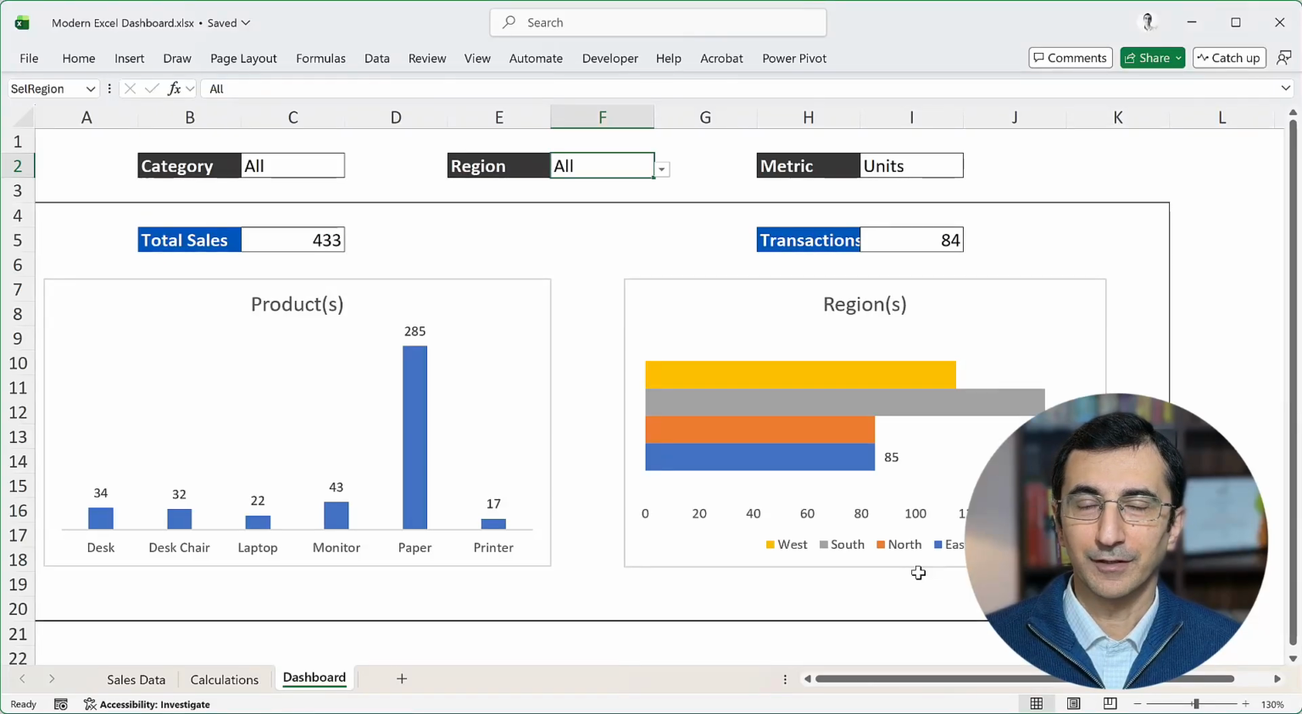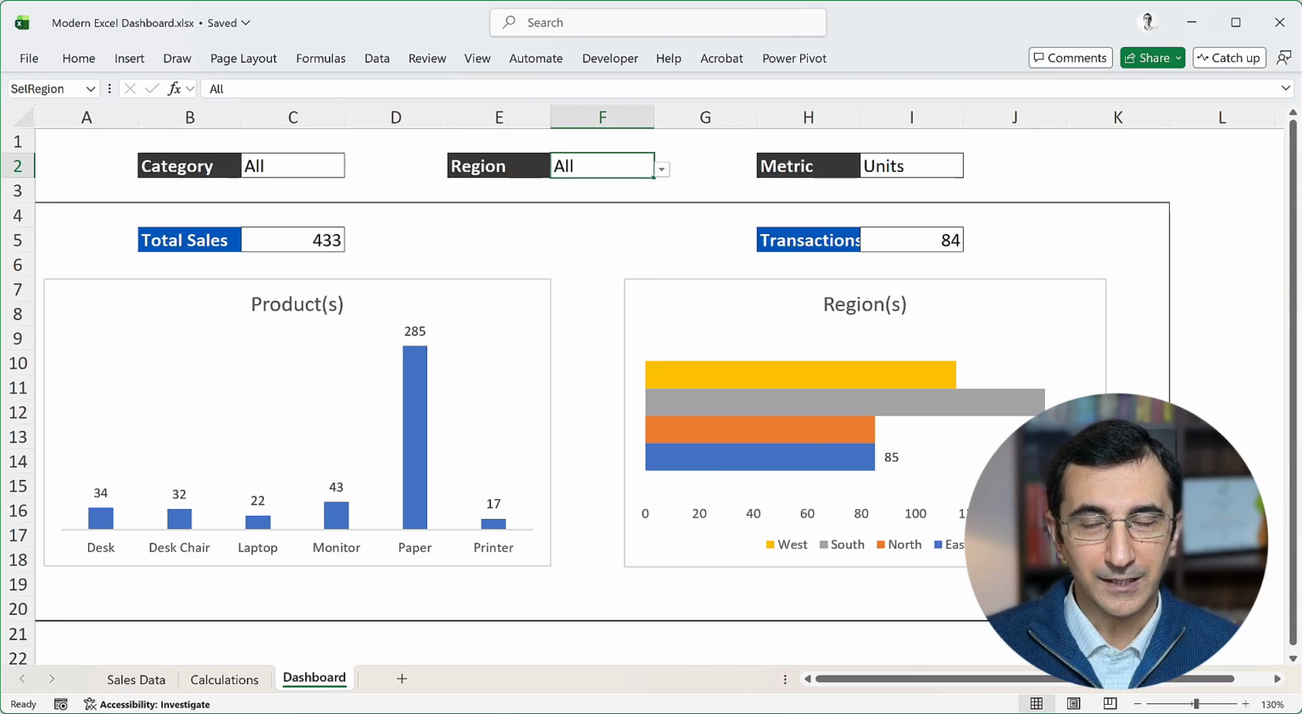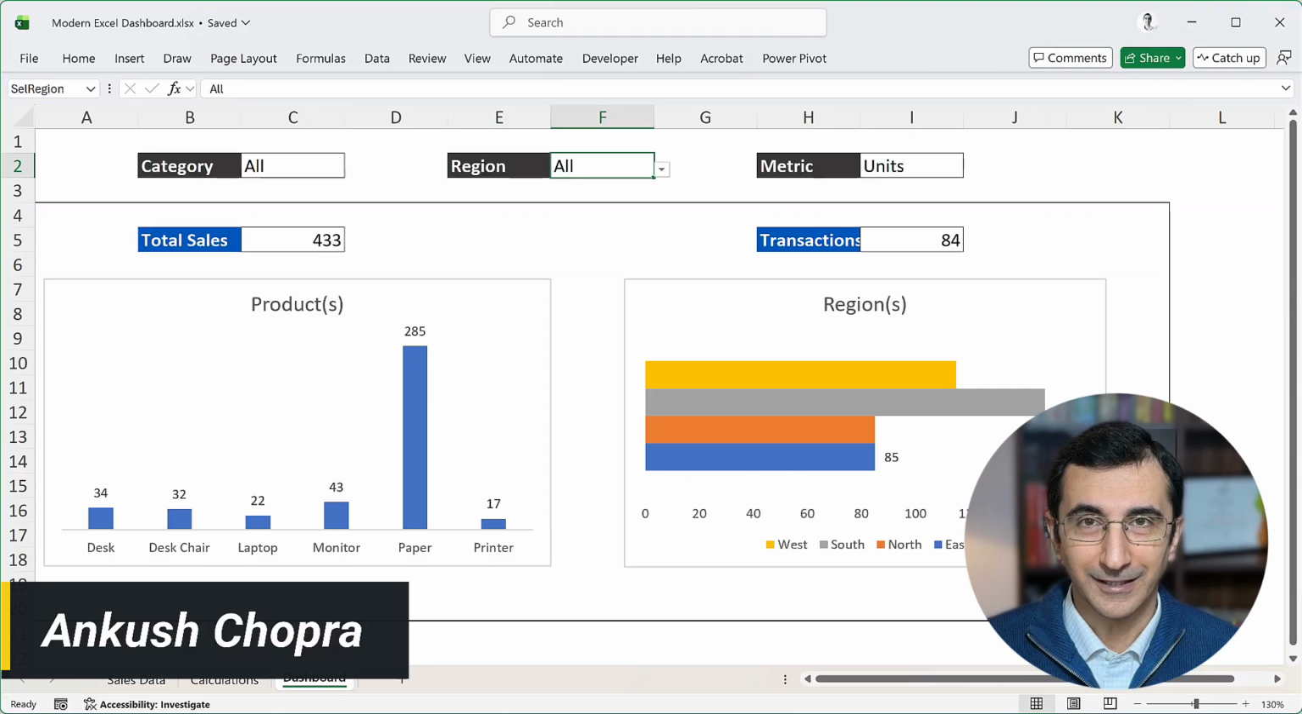Are you still relying on pivot tables and slicers to create dashboards in Excel? If your immediate response is, "Yes, what else would I use?" then this video is for you. Here is a quick look at the dashboard that we will create by the end of this video. I have not used pivot tables or slicers for creating this dashboard.